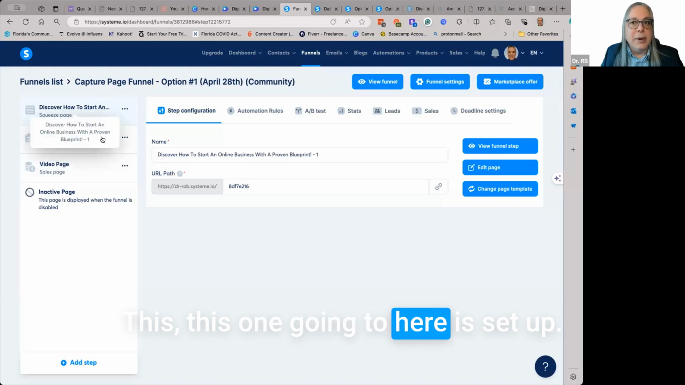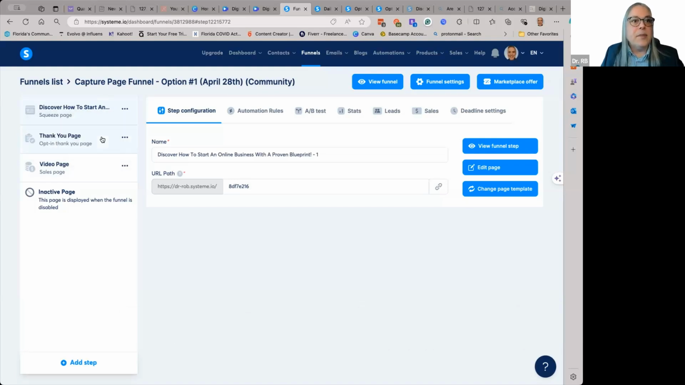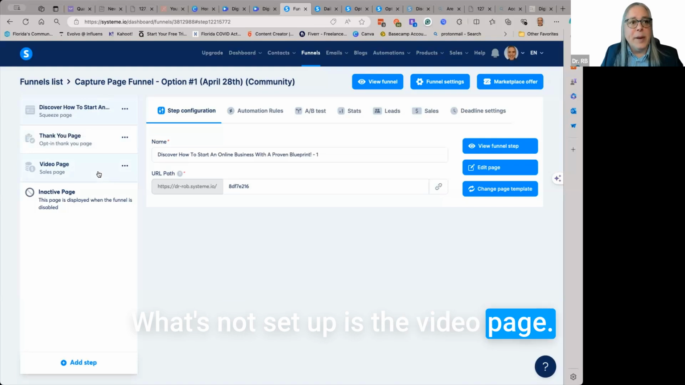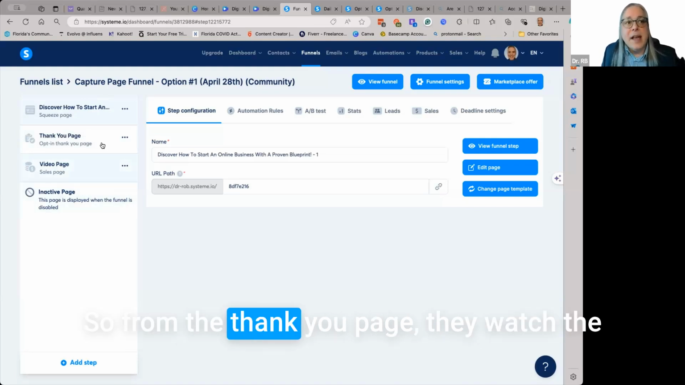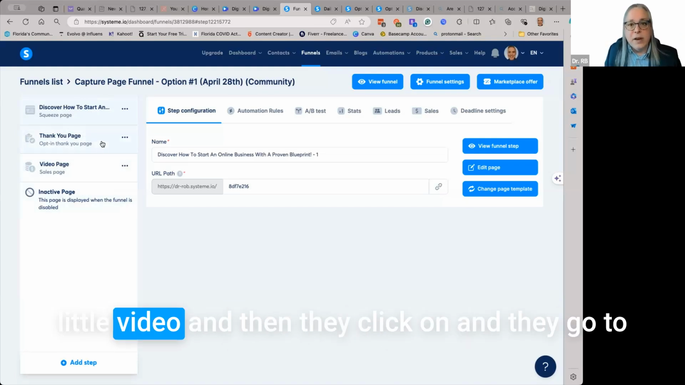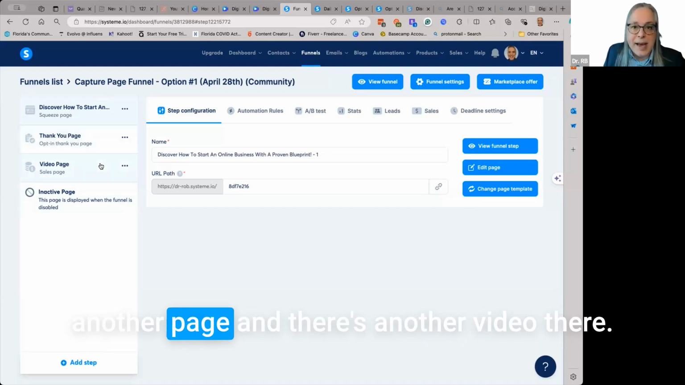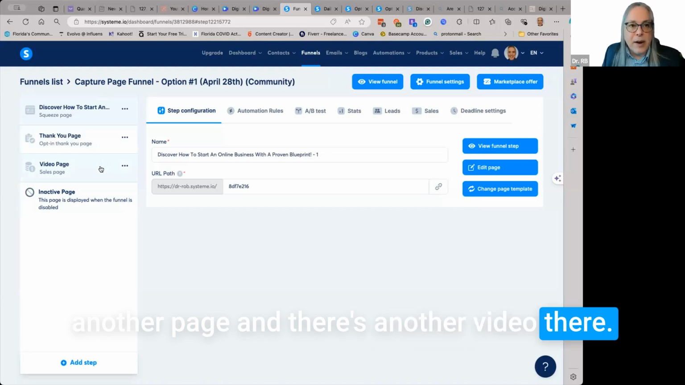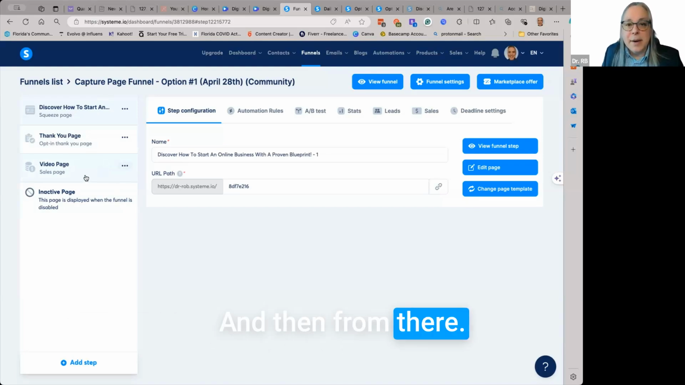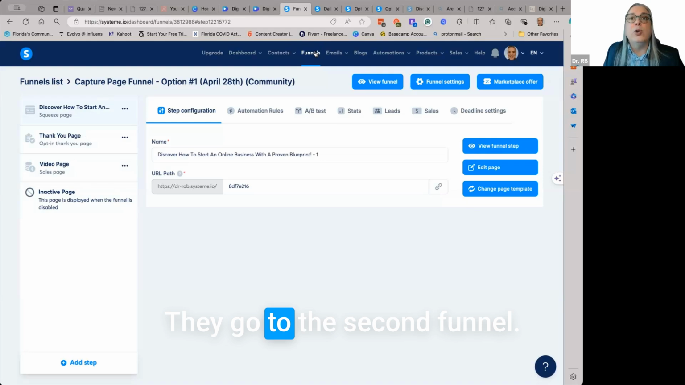This one going to here is set up. What's not set up is the video page. So from the thank you page, they watch the little video and then they click on and they go to another page and there's another video there. And then from there, they go to the second funnel.